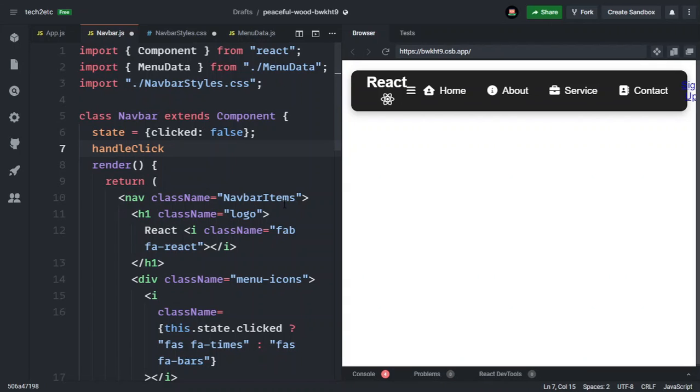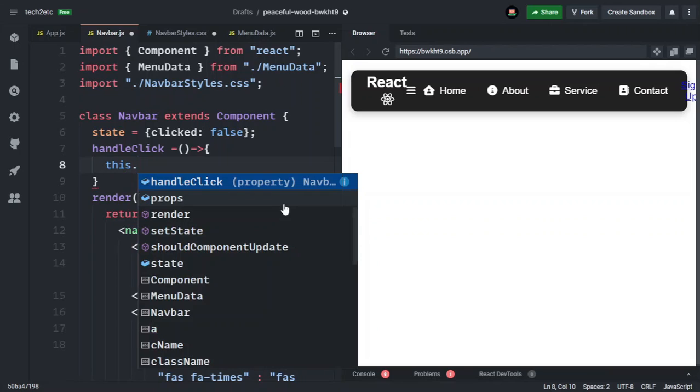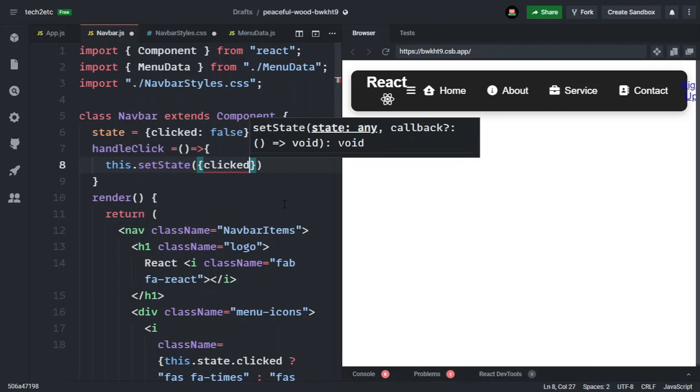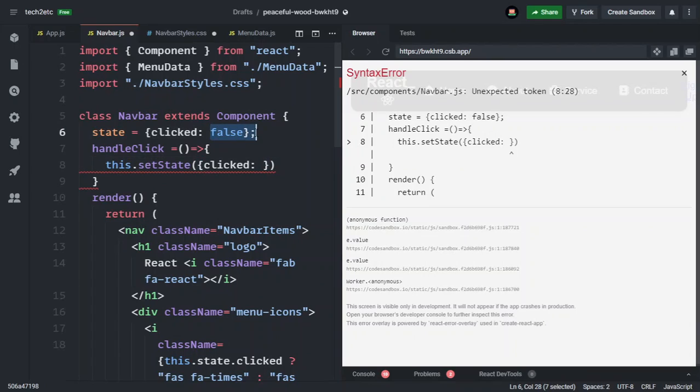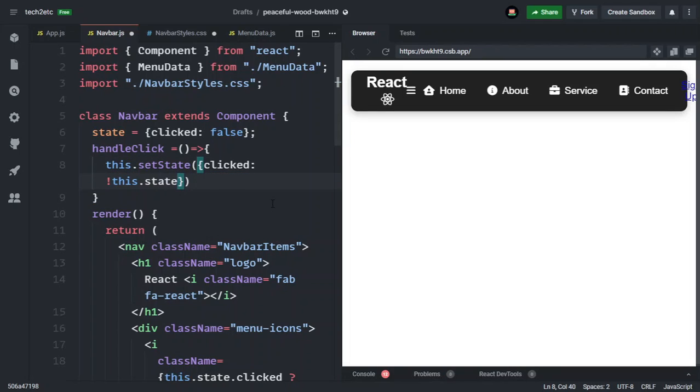Let's name the function handleClick. Then we have to create an arrow function, and we have to set the state. So it will be setState, and this time we have to change the clicked value. So clicked, and the value will be not false. Okay, so not this.state.clicked. That's it. Now let me explain what this handleClick is doing.